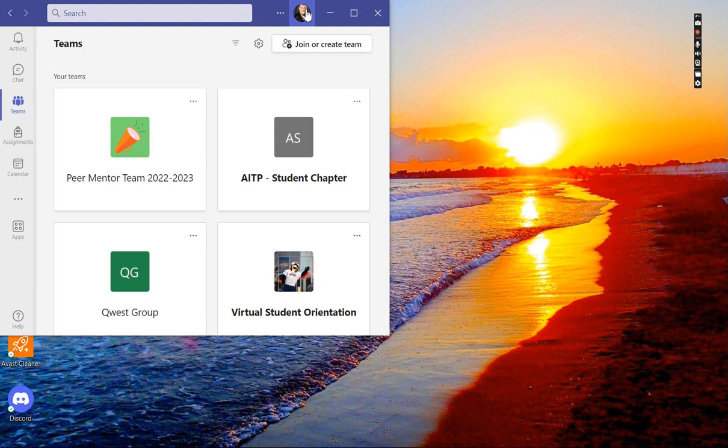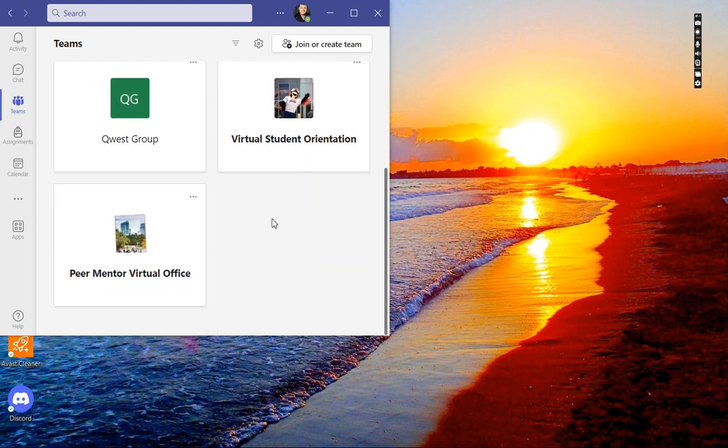Now that I have Teams in and I'm signed in, I kind of want to show everyone how to navigate it. The first thing it's going to load is your teams. What the teams are is they're different groups that you may be assigned to based upon any classes or groups that you belong to on campus. As you can see, I'm a career peer mentor, so I'm part of the Peer Mentor Virtual Office. This is the virtual office that students can step into during our office hours if they just want to chat with us virtually real quick.